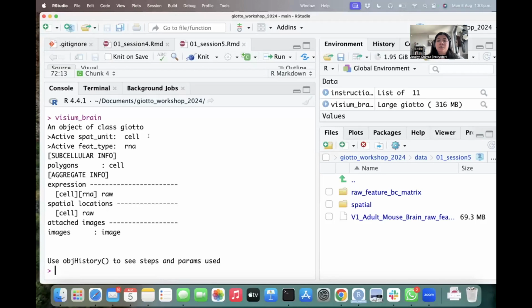In case you are dealing with a subcellular data set, which you will see tomorrow, I believe, or on the third day, another spatial unit will be created for the individual polygons, for example. But in this case, since we are not working at the subcellular level, the only spatial unit that we have right now is the cell level.